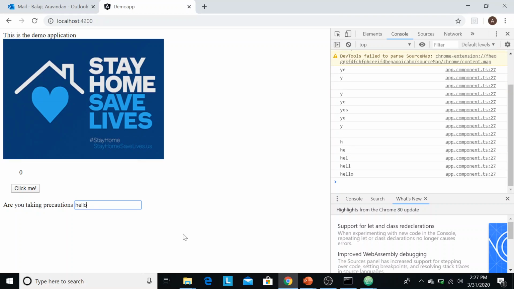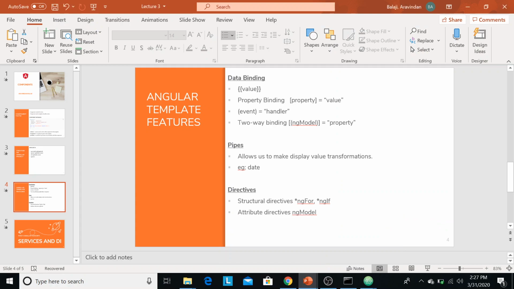Whatever we are printing, it's getting updated in the variable in the component. That is two-way binding. It's a very important feature and a very useful feature as well. So this is all about data binding. As you can see, we saw value binding, and then we saw property binding, and then we saw event binding, and then we saw two-way binding, which is very special to Angular.